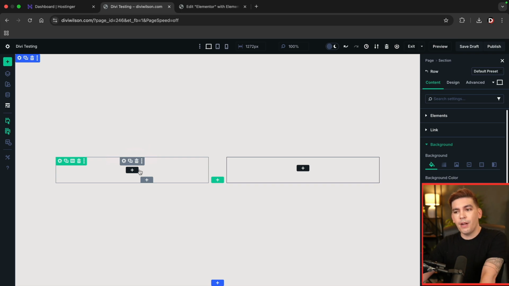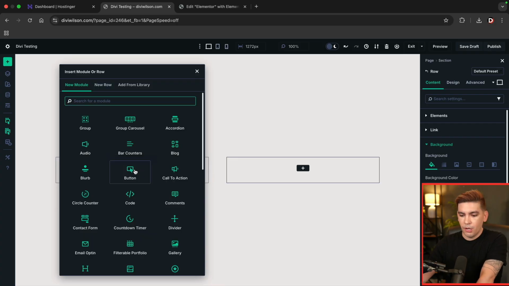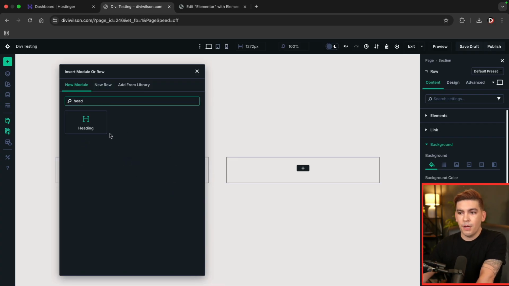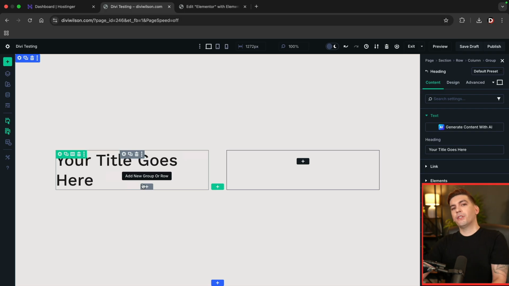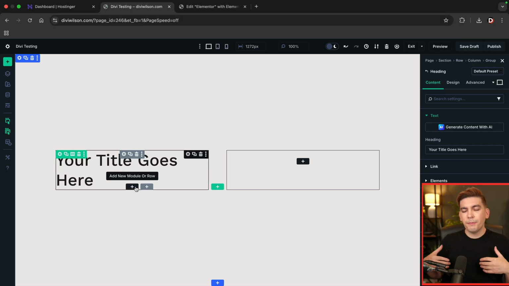Anyways, not to be overcritical here, let's say you want to add an element, right? So here, click on the plus, we will throw in a heading, okay? And then over here, I have a new option now. So here we have add a new row and also add a new group or row. At first glance, again, this can be very confusing for first-time users, because how am I supposed to know the difference between this as a first-time user? Just to give you an example, I'll walk you through this.